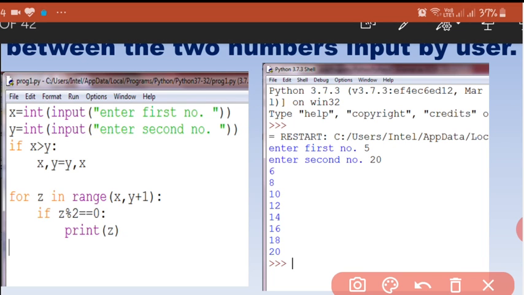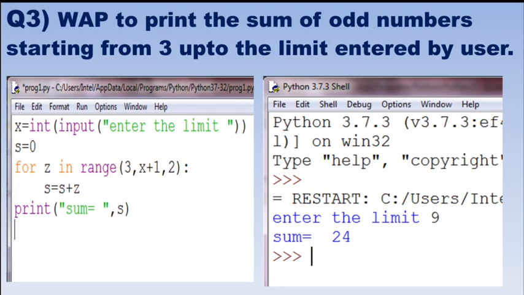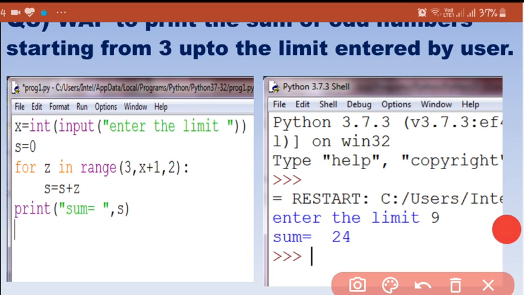Then the next question is, write a program to print the sum of odd numbers starting from 3 up to the limit entered by user. So the starting point has already been given here, that is 3, and limit means the ending point has to be entered by user. So first of all I took the limit from user, and the limit is stored in x. Clear? So the loop is going to run from 3 to x plus 1, so that x gets included.